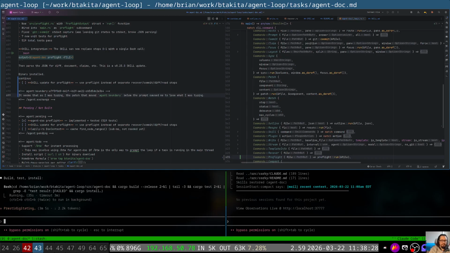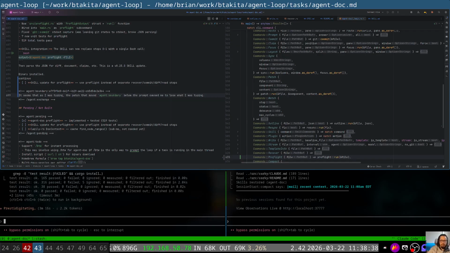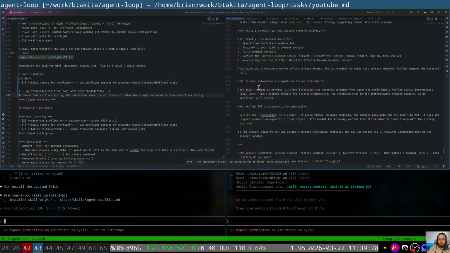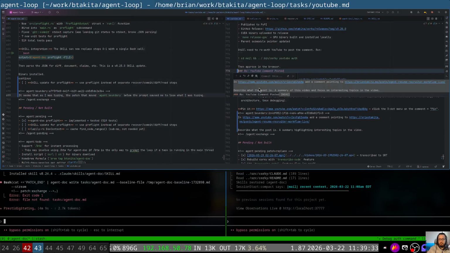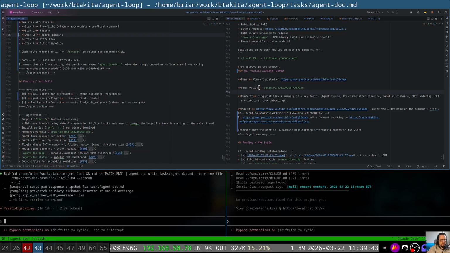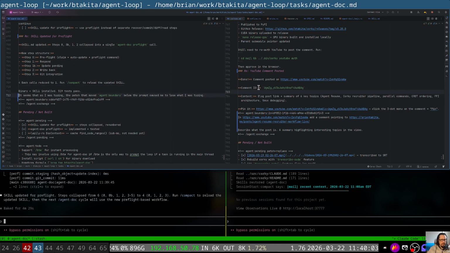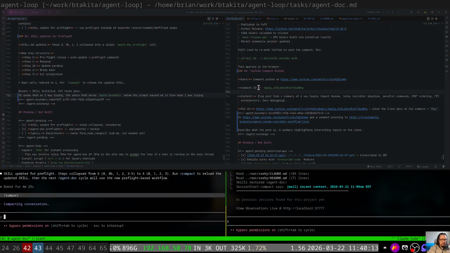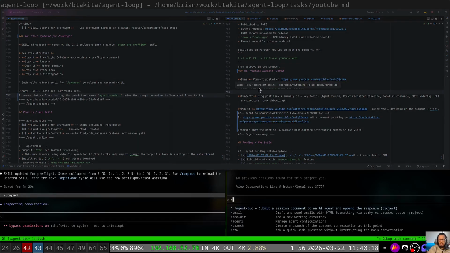All right. Okay, so there you go. Still going, but we'll all right, for bash. Okay, so skill updated preflight. I need to run compact. So that could have been why we had some issues. I should probably run compact here.